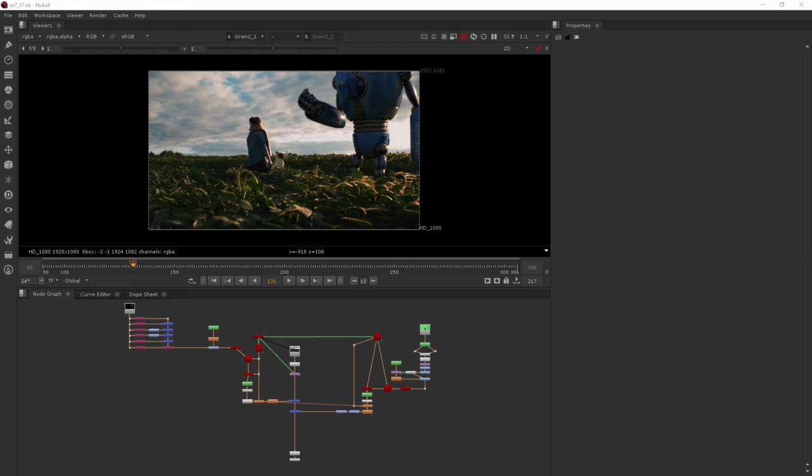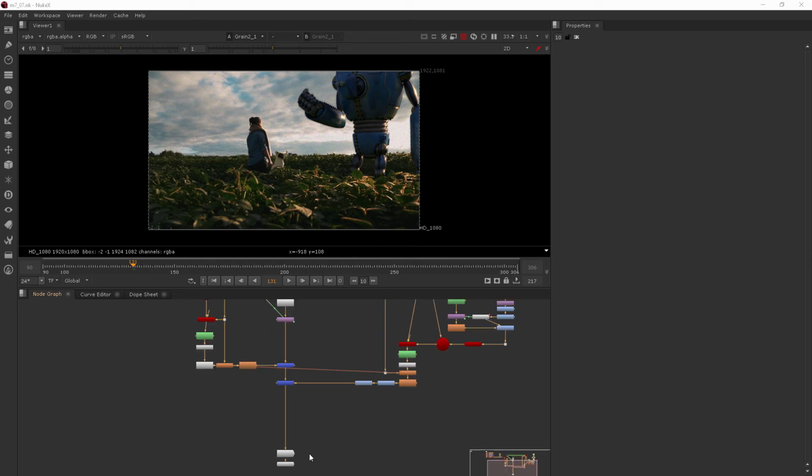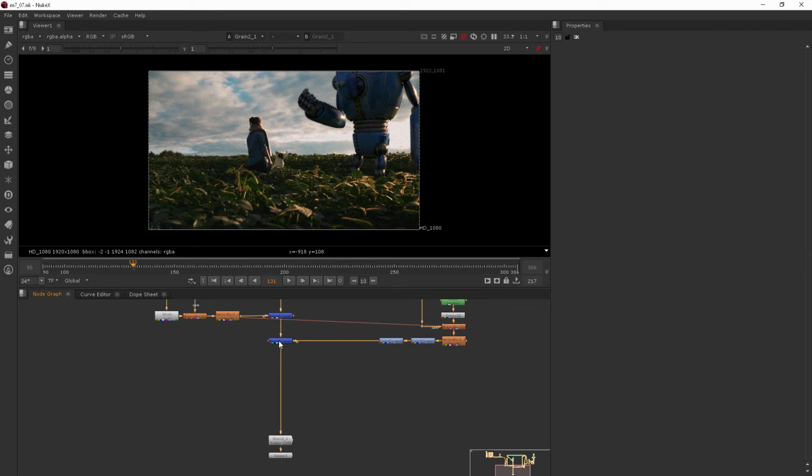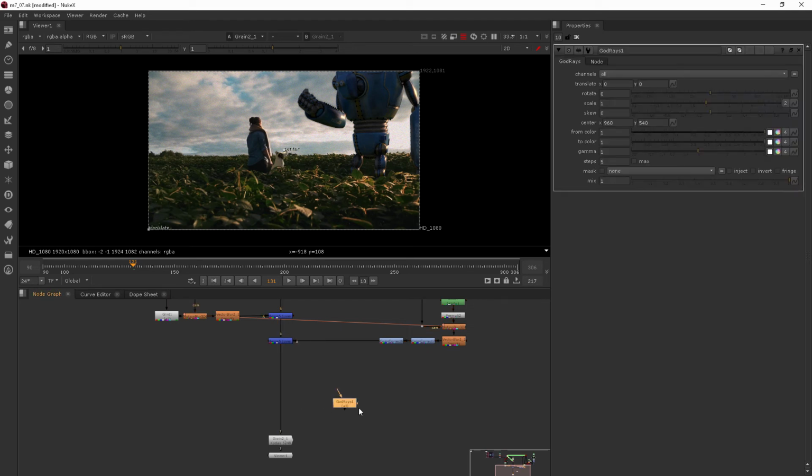In this clip, we're going to be adding God rays to our shot. Just to get you started and show you what these God rays look like, I'm going to add them right here between our merge and our grain. So I'll hit the tab key and type in God rays, and then we'll just put that right there between these two.